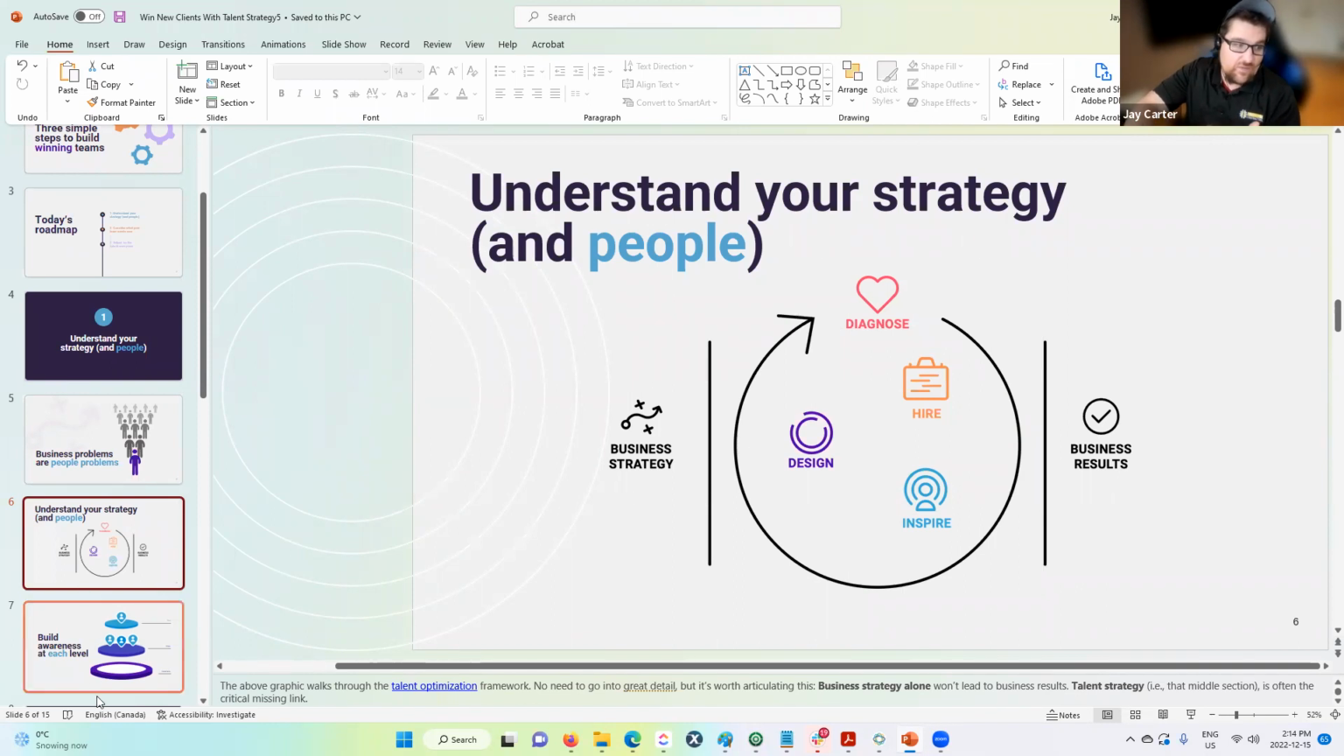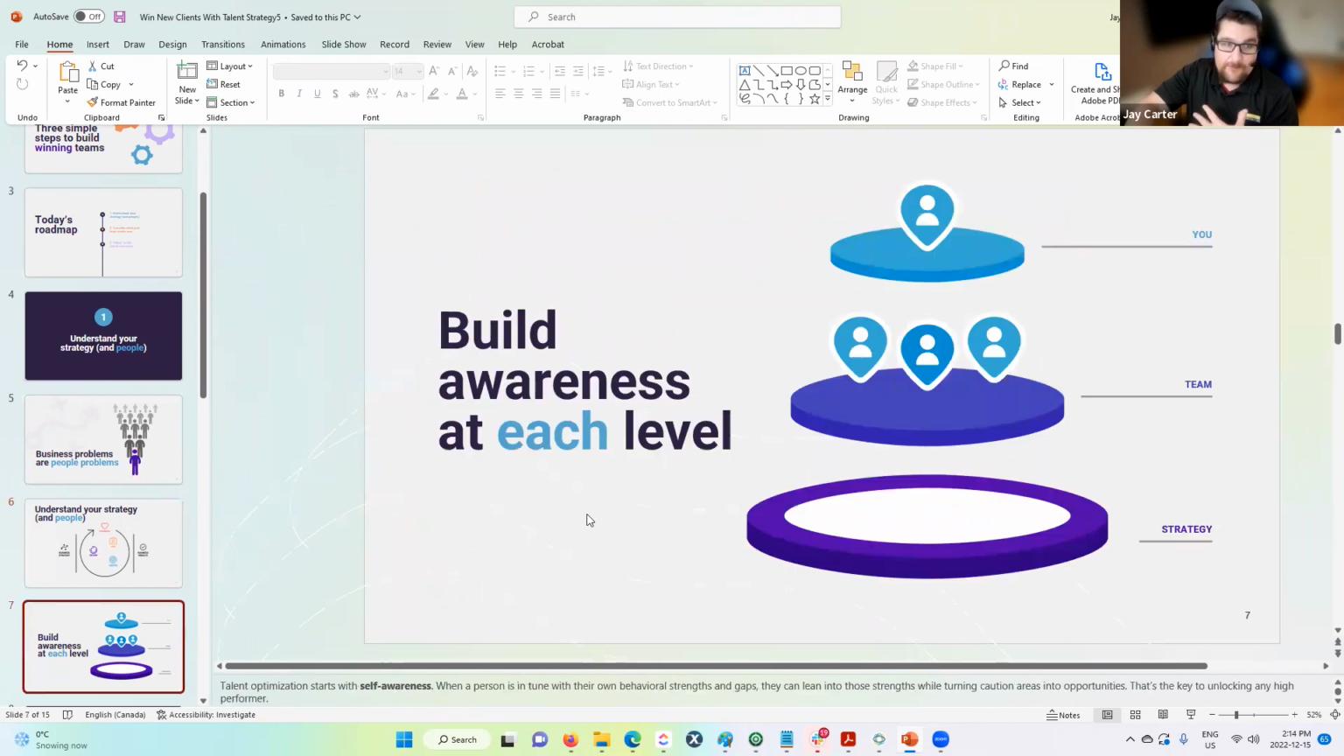So this boils down to building awareness at each level. Most of us, we're up here. We know us, we know what we can do, we know what our capabilities are. Where it starts to become a problem is knowing how people work together, knowing how the dynamics of our teams are set up, and what do we have. So again, what players do we have?